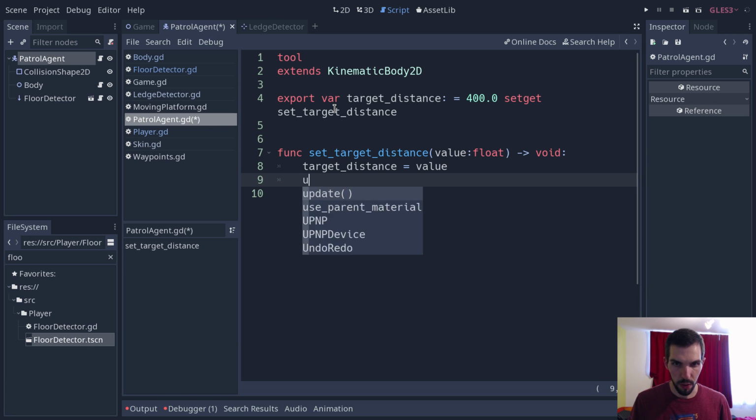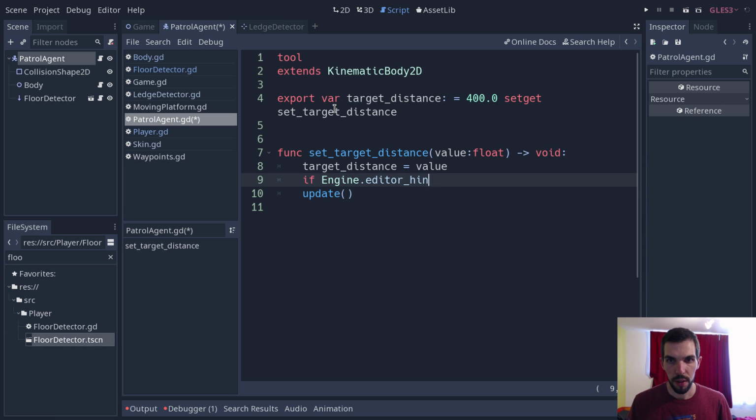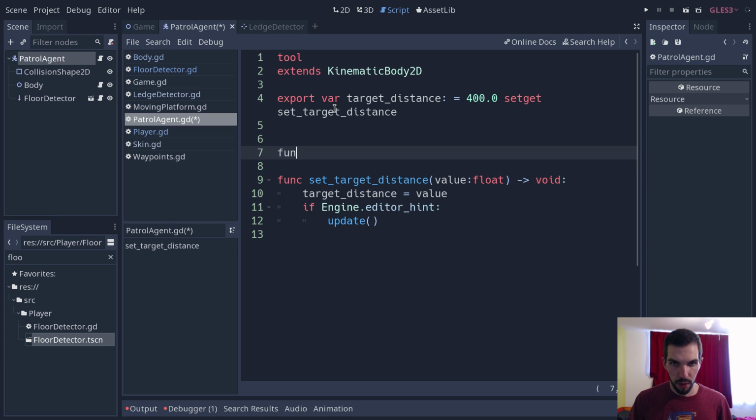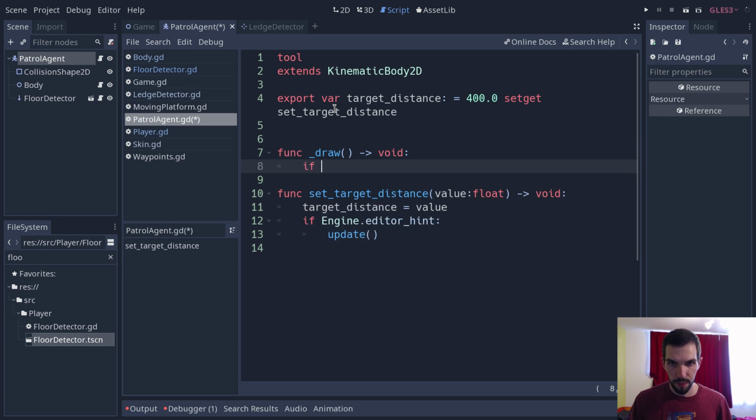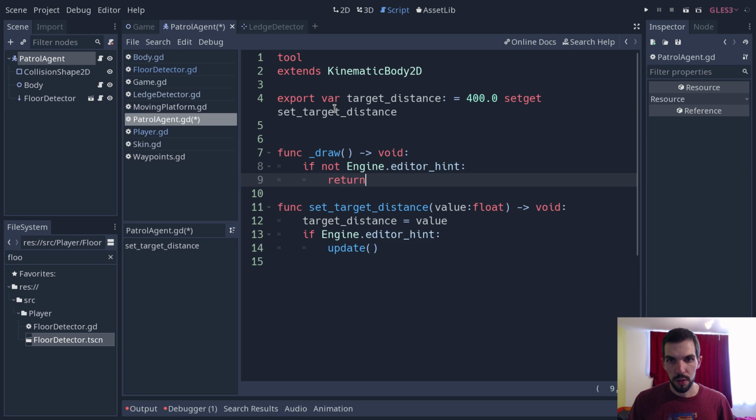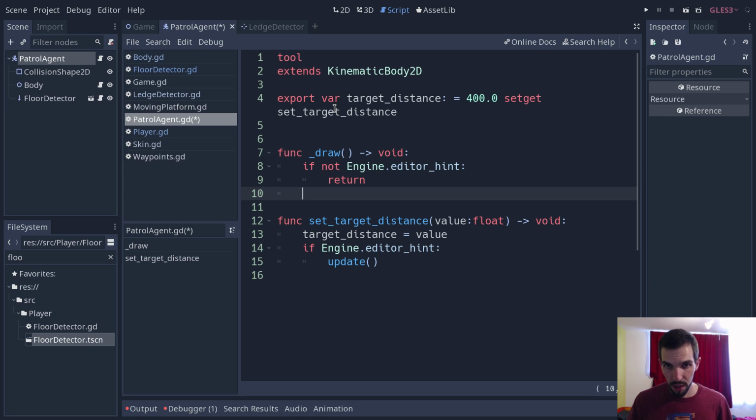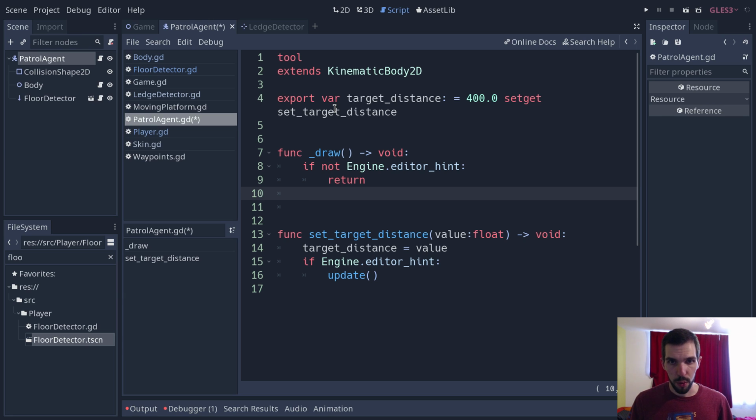Okay, so we are going to update if Engine.is_editor_hint, like so. So if we are in the editor, we're going to update the path. And so if we do that, we want a draw function. If we are in the game, we want to return from the function. We don't want to draw anything.